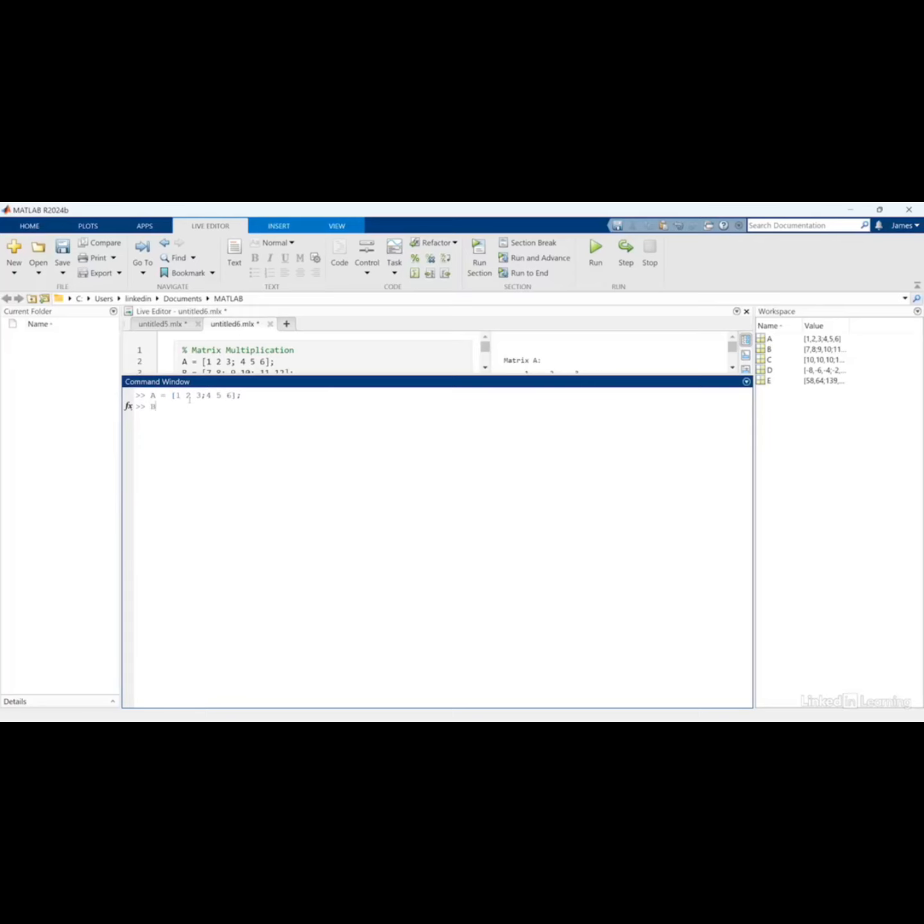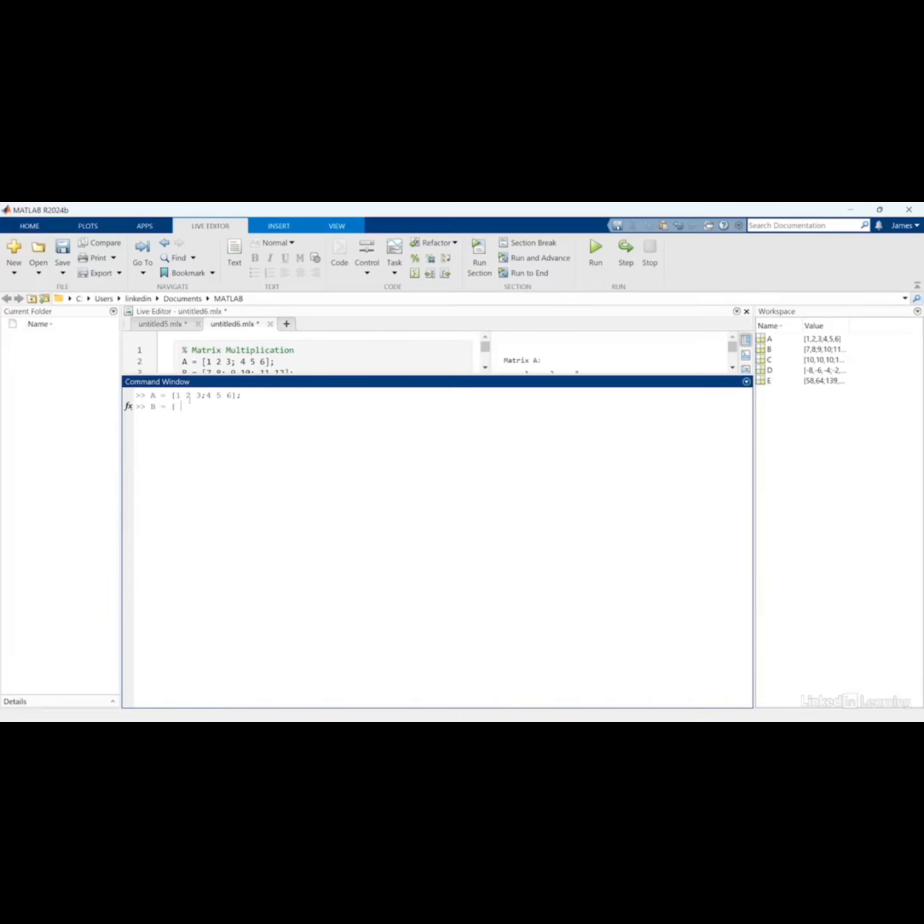And then we have B will be equal to, I like to put some spaces here. So 7, 8, 9, and 10, 11, 12. Suppress the output again. And now let's have F will be equal to A dot multiplied B. So this will give us element-wise multiplication between the two.